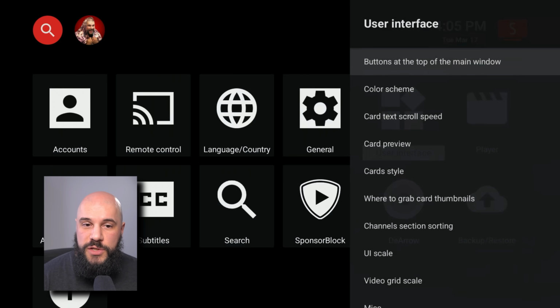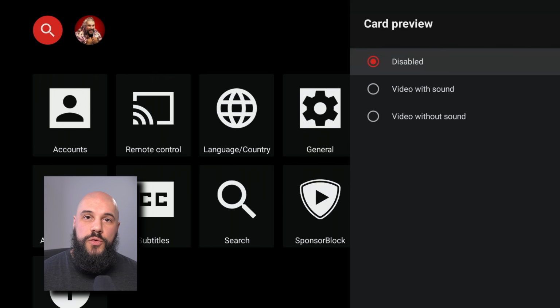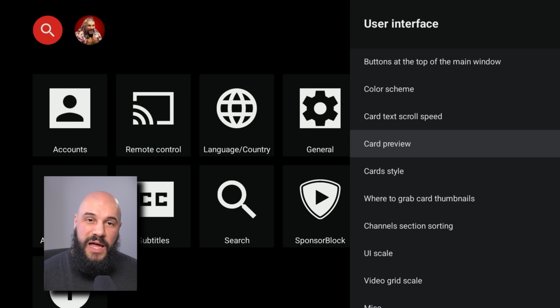Within the user interface, you can change a lot of stuff here. For example, the card previews allow you to have the previews play when you're selected over a video, but you haven't actually chosen to play it yet. By default, it's disabled. You can have it so that it starts to slowly play with sound or without sound. A lot of stuff to go through.